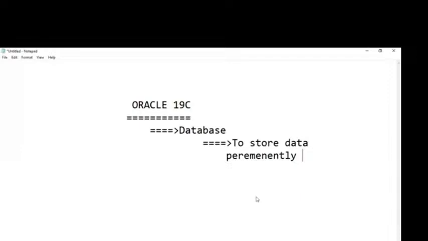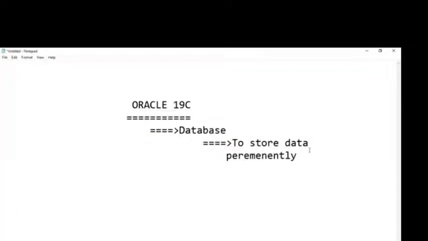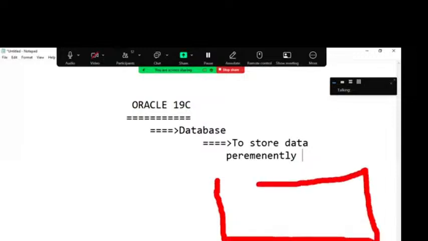Now observe it here. Concentrate. Very, very important. This is the Oracle database, Oracle software. Now I am installing Oracle software in my system. Whenever I install Oracle software in my system, automatically one place is reserved on the disk. This is called the Oracle database, or database. It is a place.